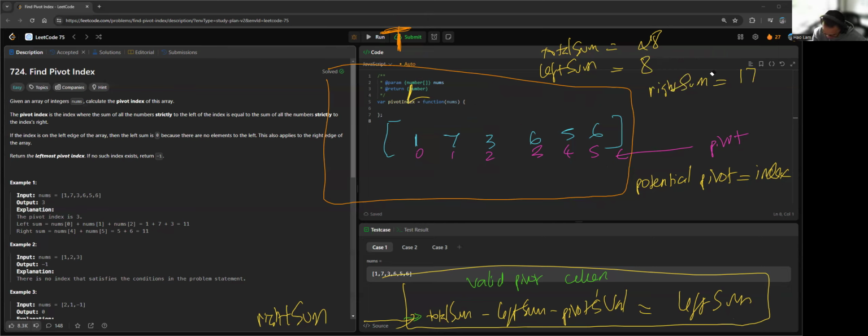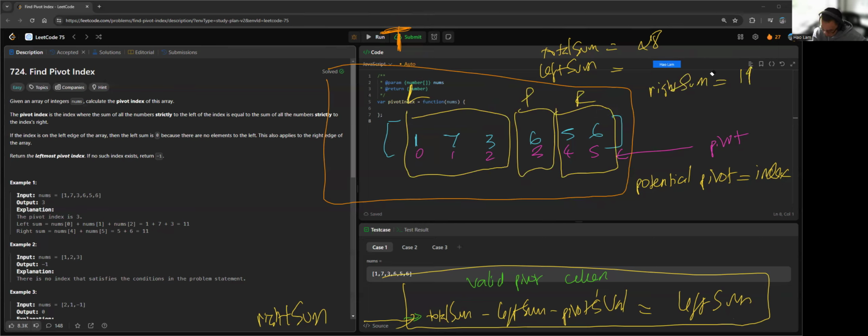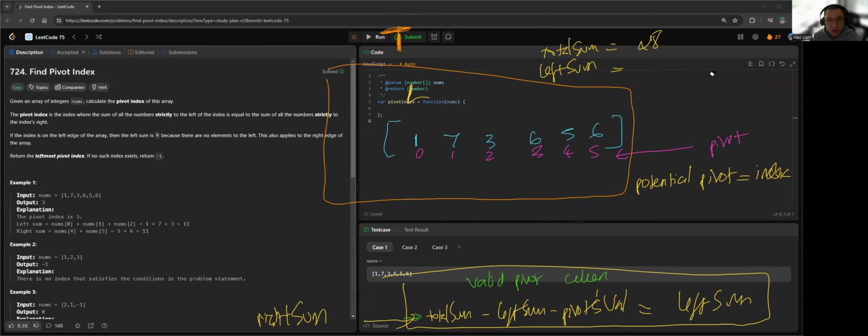The left sum is going to be this part, this is our pivot, and this is going to be our right sum. The right sum now is 11, which is the same as the left sum, 11. So we return the pivot, which is 3. And that is our algorithm.